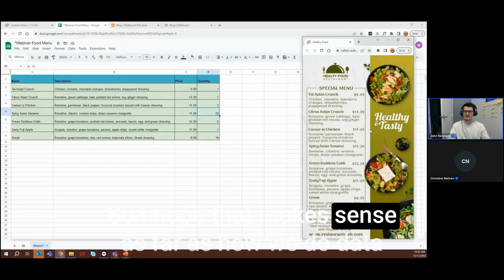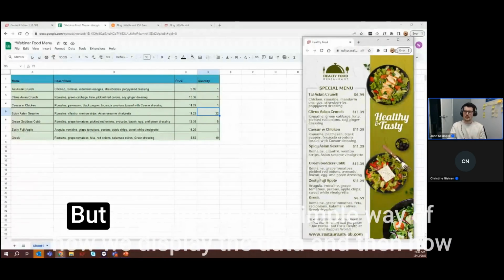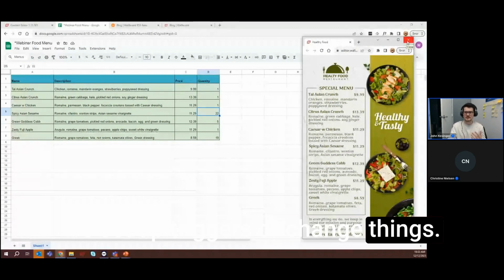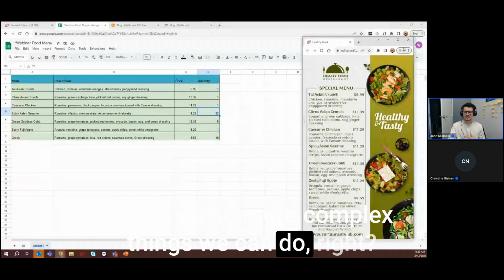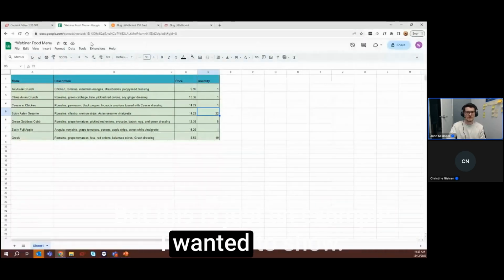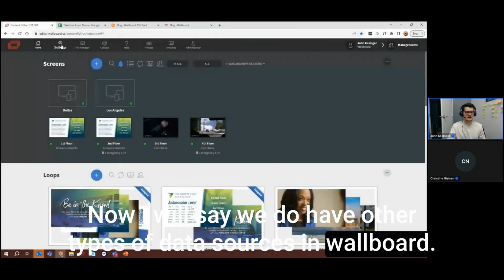So I hope that makes sense as far as how we do data binding and how we have things react based on the triggers. But that's just a very simple way of how we display the data and then how we set up triggers or change things. There's also more complex things we can do, right? We can tell certain data to hide itself, etc. But this is just an example I wanted to show. Now, I will say we do have other types of data sources in Wallboard.